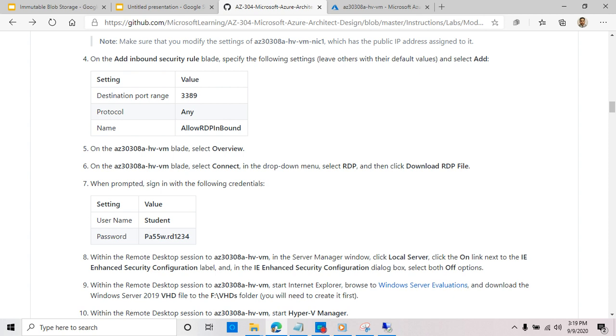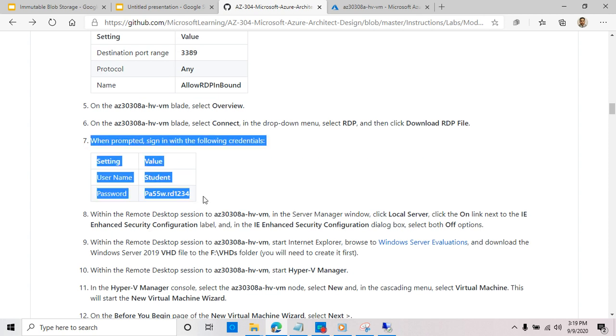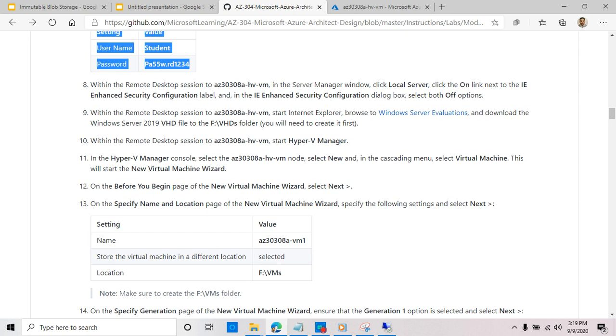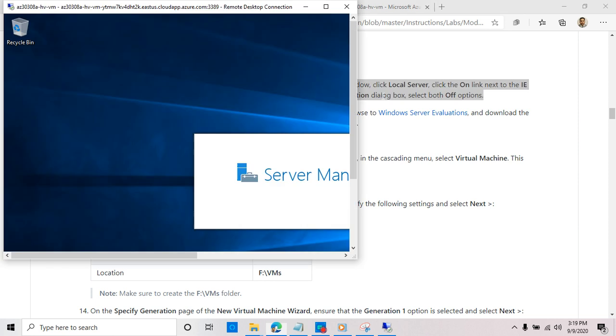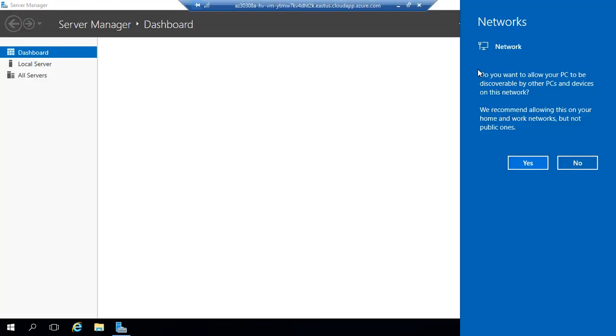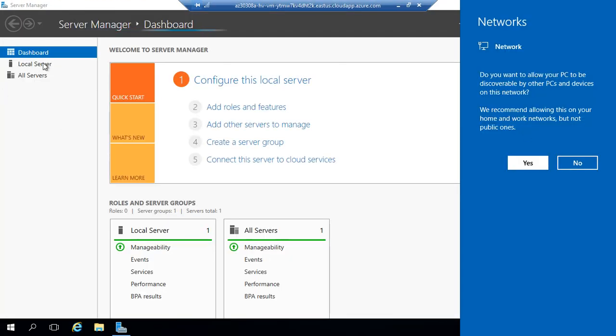So now we have made it up to this point, item number 7, and then within the remote desktop session to this VM, in the server manager window, click the local server and turn off the IE enhanced security. This is a standard thing that we have been doing for multiple labs, so that should be pretty simple to do. Let's see, under local server, come on. Okay, it's a little slow, so just give it a second to refresh.